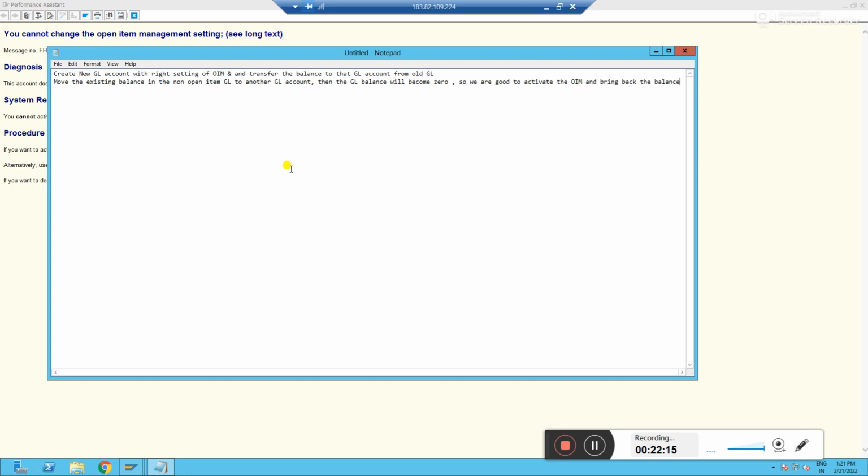If the business is not agreeing, saying, hey, why can't you activate, and we will not agree, if such a discussion happens, you tell them this is how SAP behaves, this is standard behavior we need to follow. There is no other rule. So the first option is very simple: go to FS00, create a new GL account and activate open item management. There is no complication. We'll see the second scenario: we'll move the existing balance to another GL, activate open item management, and then bring back the balance.